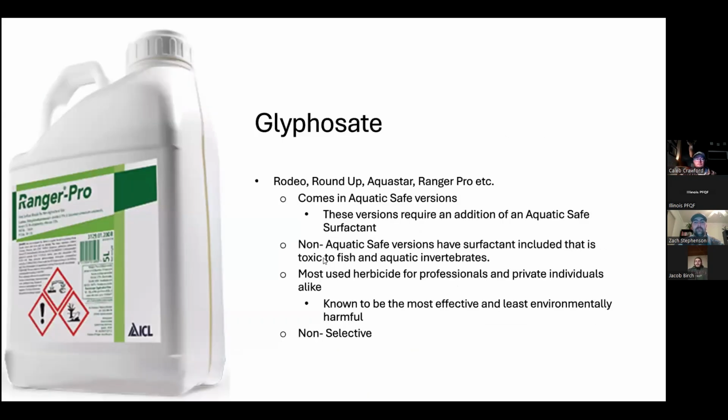So there are two main types of herbicides that we suggest we use. The first one is glyphosate. This is the main chemical ingredient in Rodeo, Roundup, Aquastar, Ranger Pro, so on and so forth.